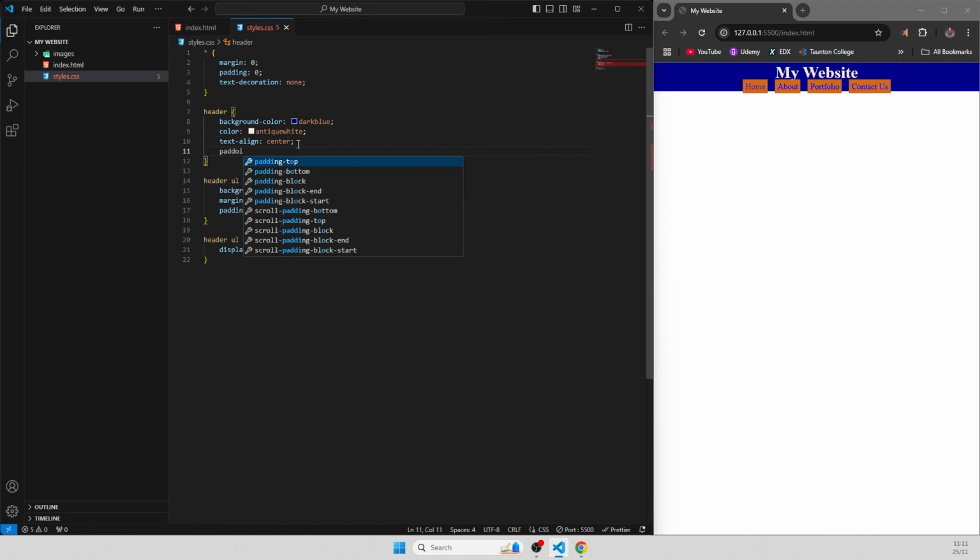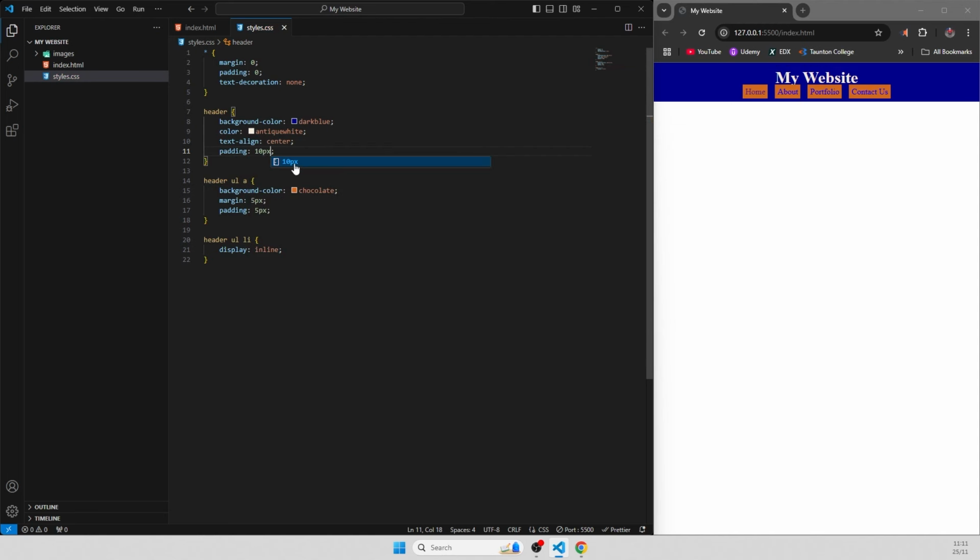I'm going to add some padding to the header element, so space inside the header, to prevent the button overflowing at the bottom. A border radius will curve those sharp corners of our button. Just a few pixels will do. Now, these list items are actually looking like buttons, all with a relatively few lines of CSS.